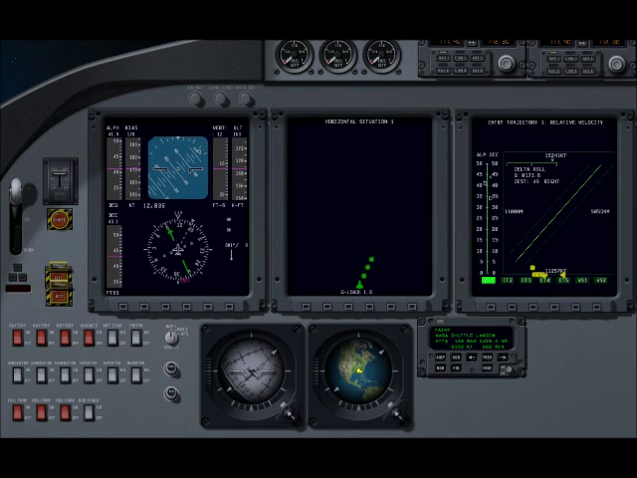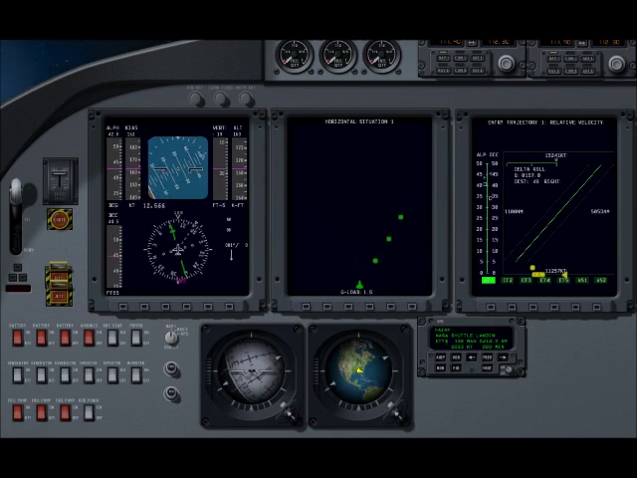Okay, I just wanted to reduce my indicated airspeed a little bit. It was getting a little high there, so I'm dropping back down towards 160 knots of indicated speed. Currently at 168,000 feet, and we're at Mach 12.3. We're 390 miles out.